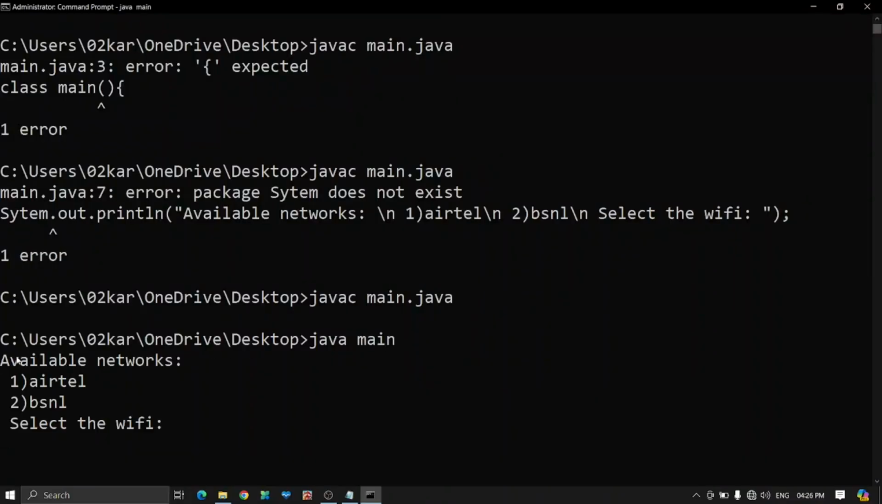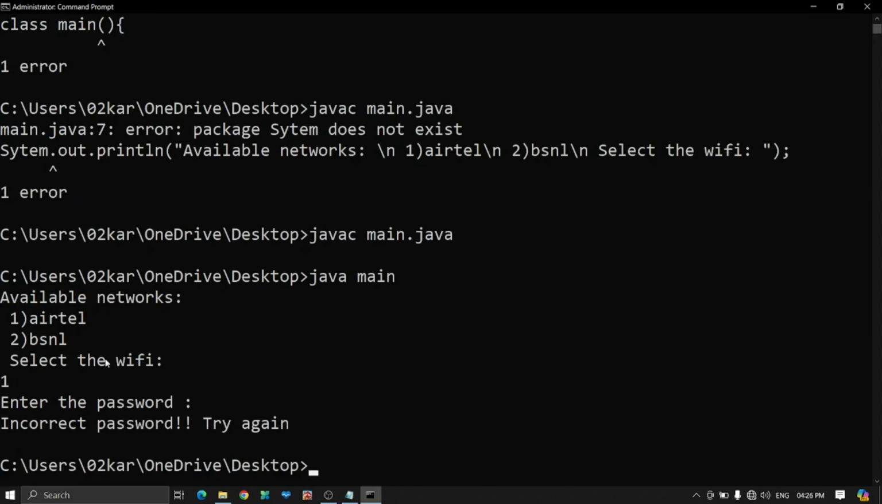Now let us compare this with the mobile phone, and you will get a better understanding. Here we have available networks, like in our mobile phone. Whenever we turn on our Wi-Fi, we see a list of networks, and from that we have to choose one network. For example, I will write 1 and enter. So you see it shows enter the password, but it is not asking for the password and automatically says incorrect password.